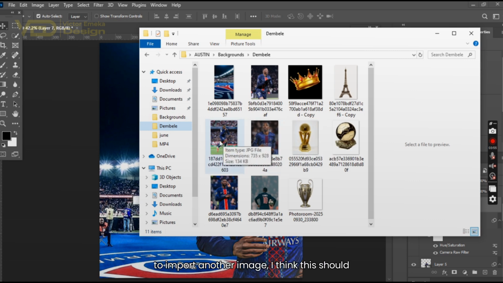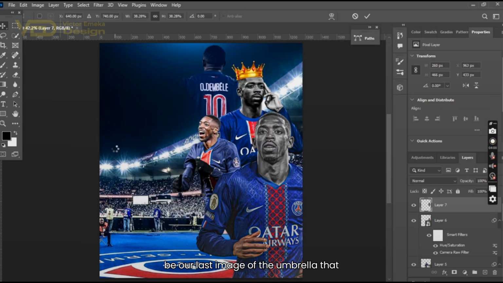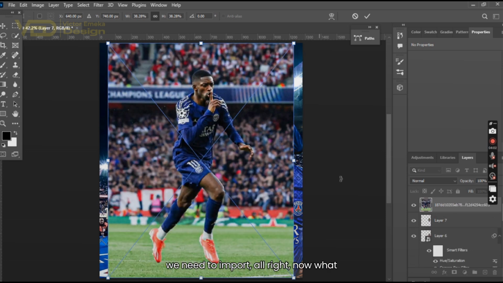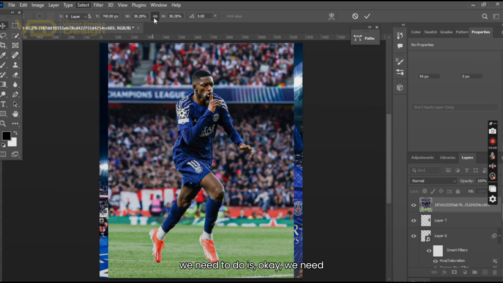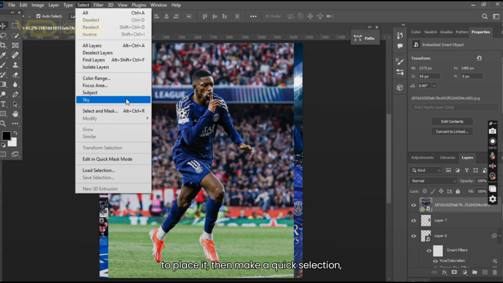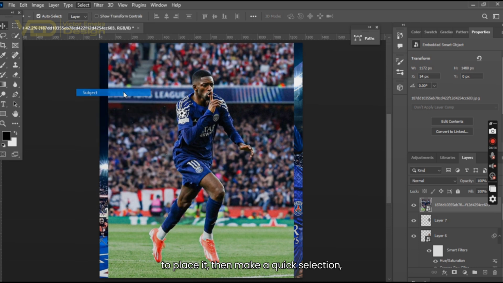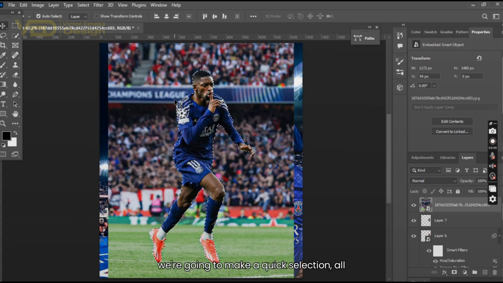And the next thing is to import another image. I think this should be our last image of Dembele that we need to import. Alright, now what we need to do is, we need to place it, then make a quick selection. We're going to make a quick selection.